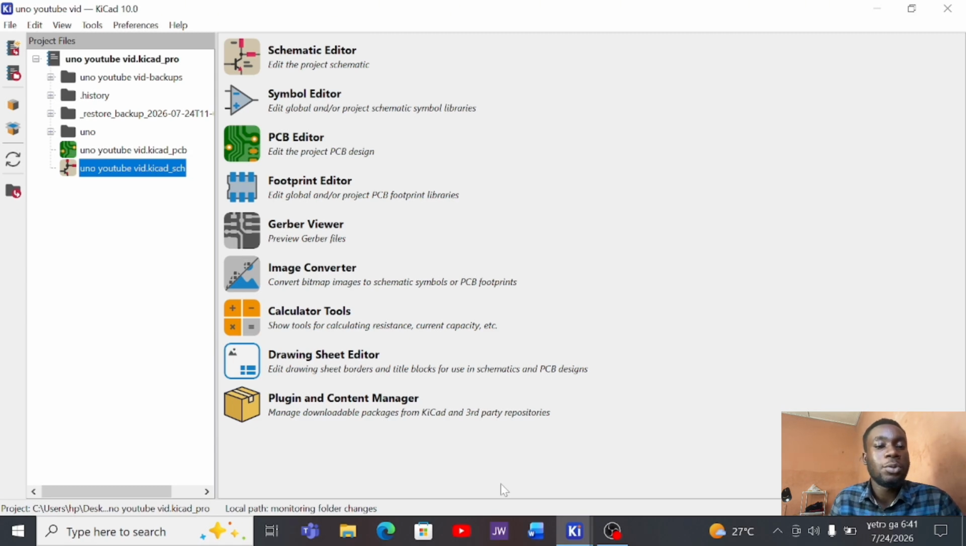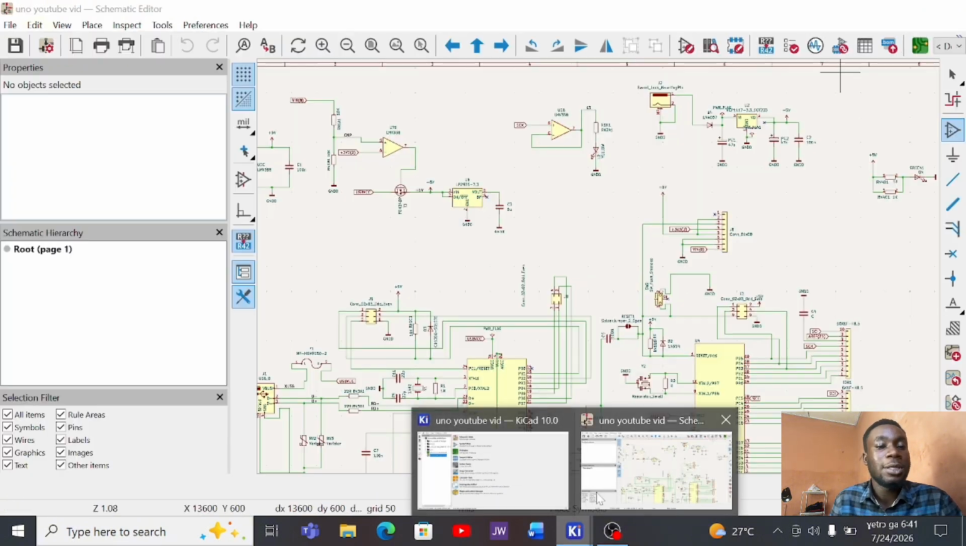So most of us don't know what KiCad is. KiCad is an electronic design automation software that we use for printed circuit boards.